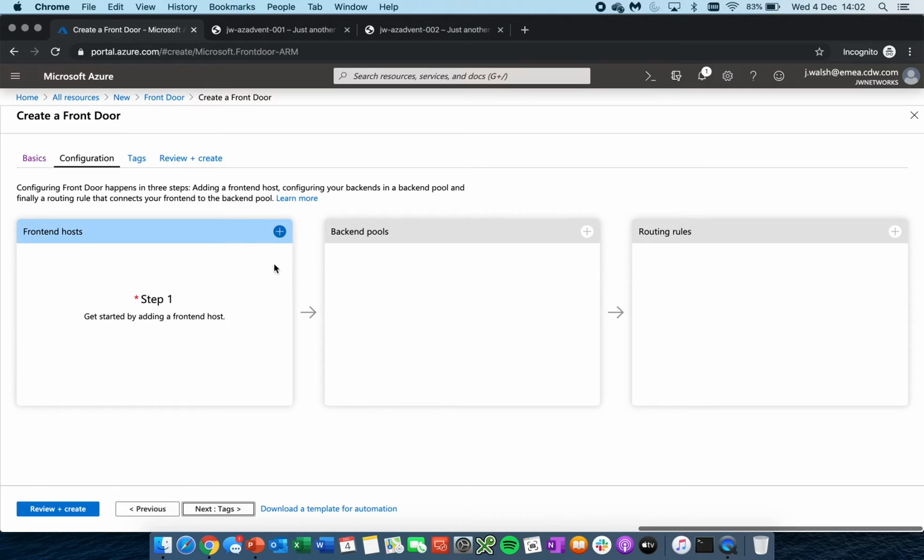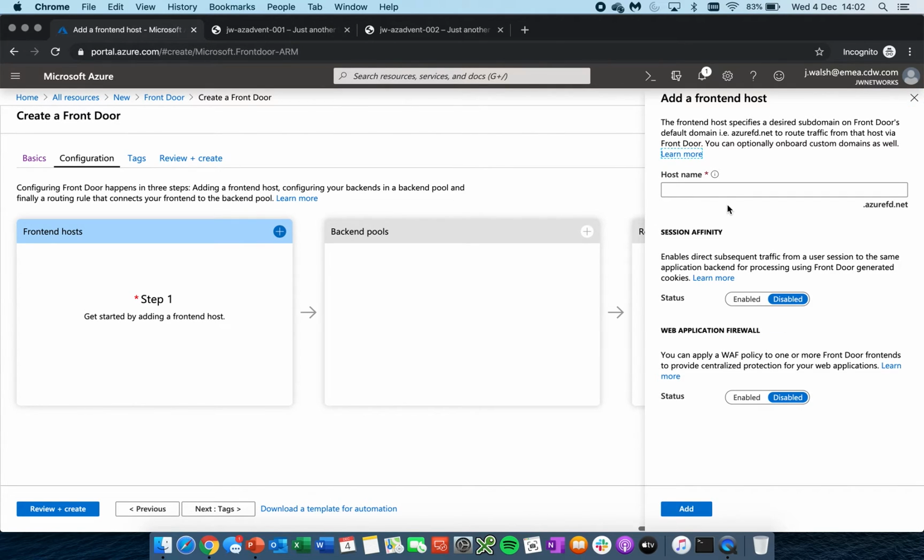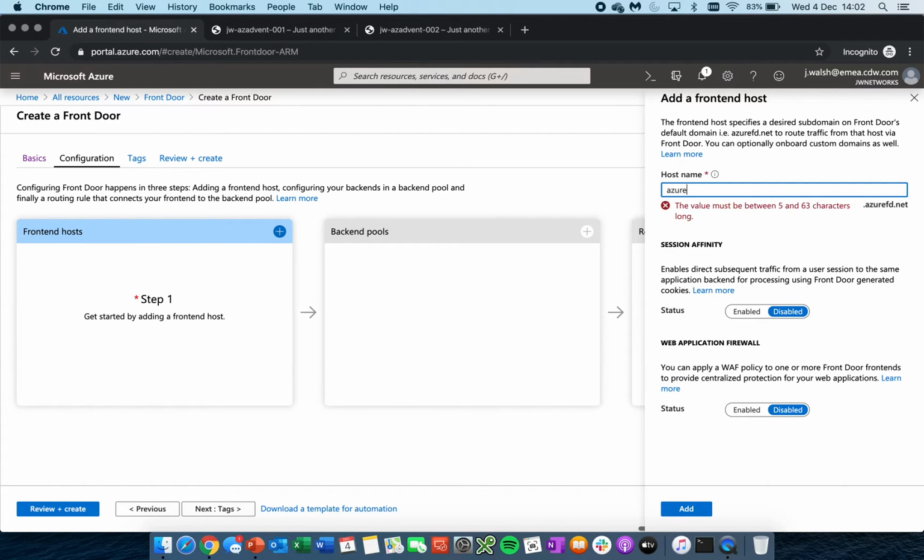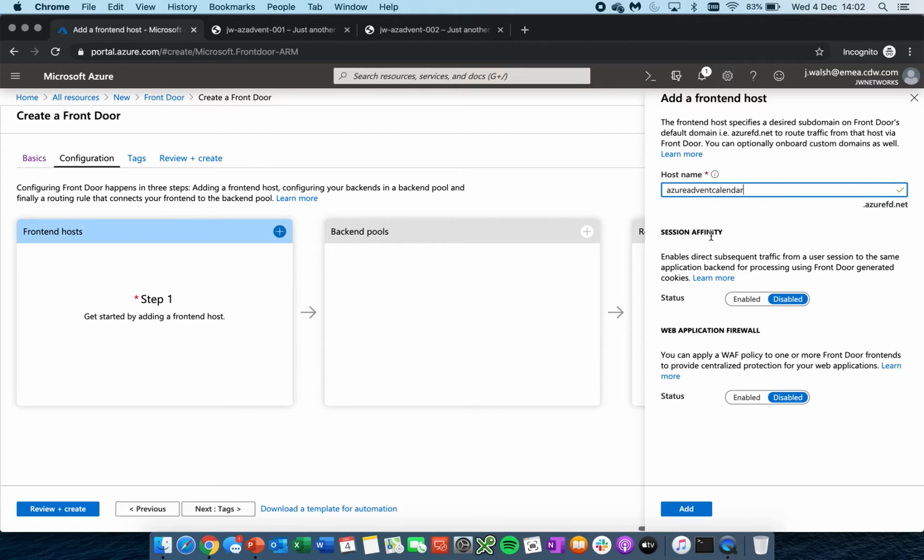So the first step is to create a front-end host. This is the point that we'll be using to access the Front Door service. So let's pick a nice Front Door name. We next need to decide if we want session affinity and we need the web application firewall. I'm going to leave session affinity disabled. I don't require it for this demo, and I'm also going to leave the web app firewall disabled.